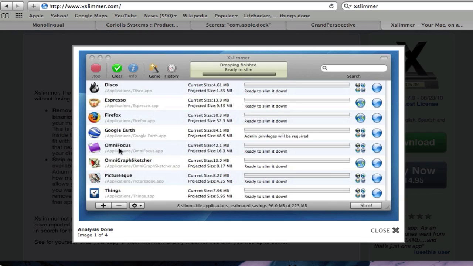For example, if you have something like GarageBand or Firefox, it's going to take out all those features that you don't use within those applications. So iTunes, for example, like I was mentioning earlier, if you only use English on iTunes, it'll take out all those 30 extra languages that you don't use, and it'll save you a good amount of disk space. It's going to tell you the current size, and the projected size after you slim it down using XSlimmer. Very useful app.